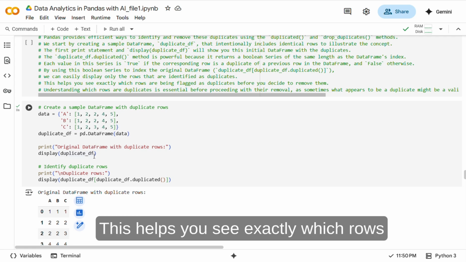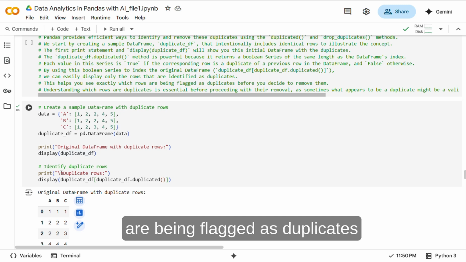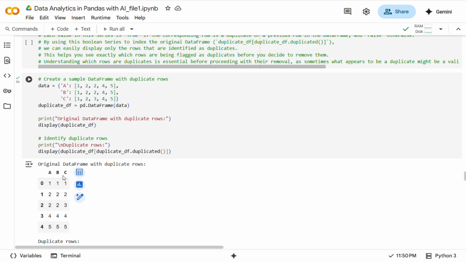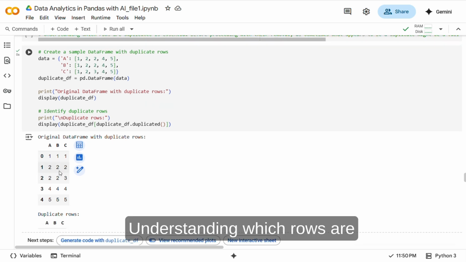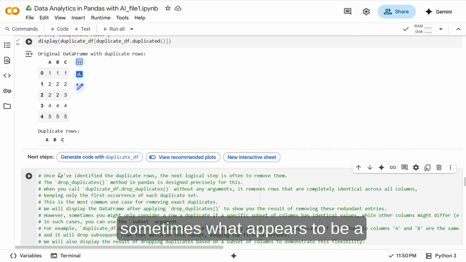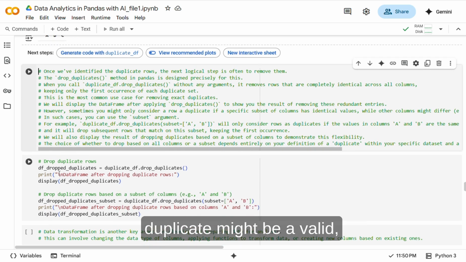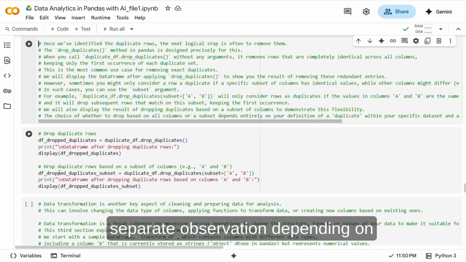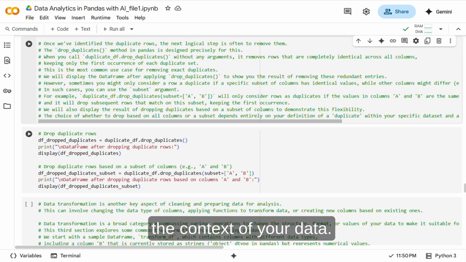This helps you see exactly which rows are being flagged as duplicates before you decide to remove them. Understanding which rows are duplicates is essential before proceeding with their removal, as sometimes what appears to be a duplicate might be a valid, separate observation, depending on the context of your data.